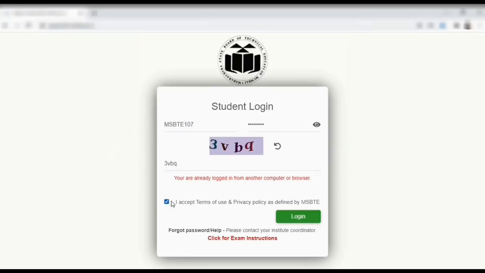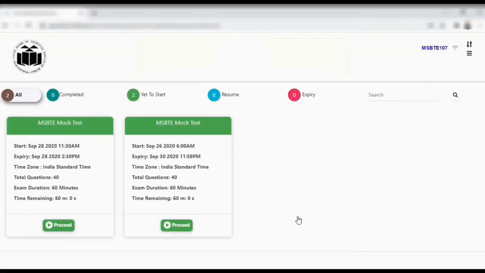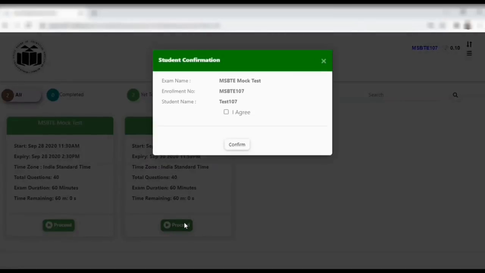Once you click on login button and get successfully logged into the system, all the exams that have been assigned to you will be visible. For example, this candidate has been assigned with 2 exams. That's why 2 exams are visible to him. Other exam related information like time duration and question count is also there. You can proceed by confirming your identity.